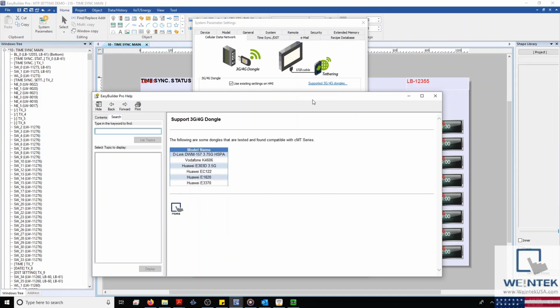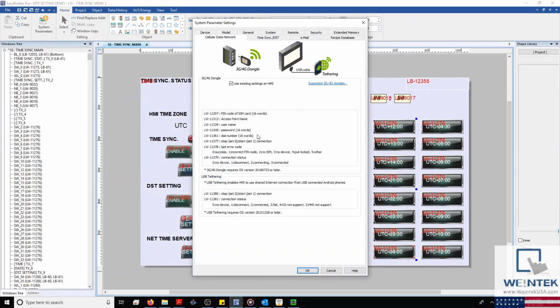And when adding a cellular dongle to your project, you can tie objects to the system registers labeled within this tab to help create a successful connection. If these objects are not created, you can deselect the box labeled Use Existing Settings on HMI and then define the settings as follows.